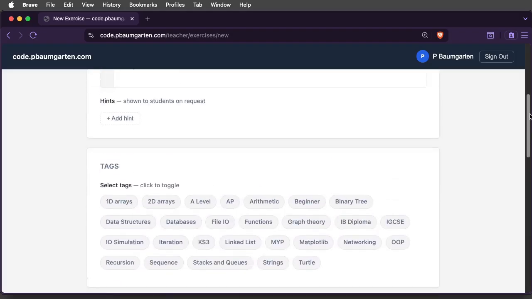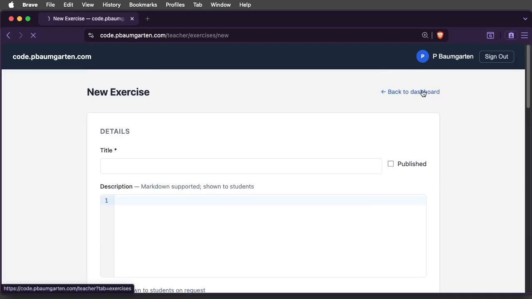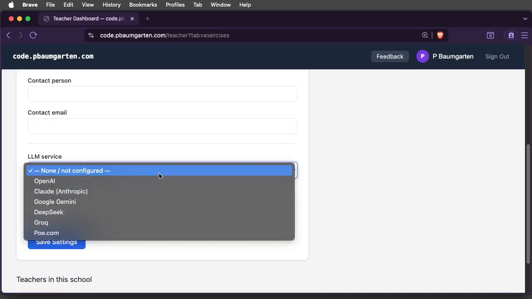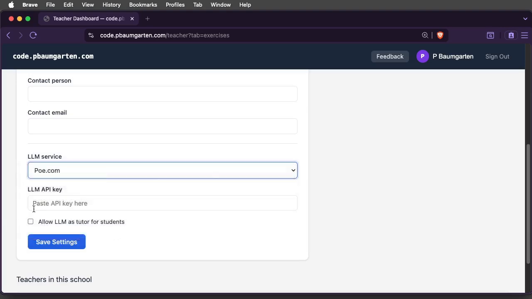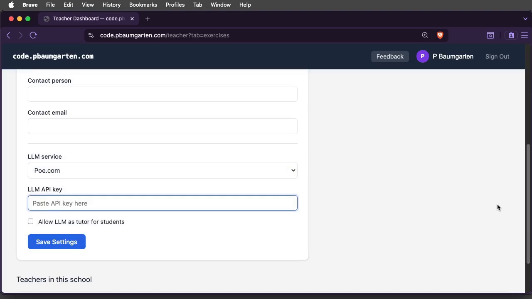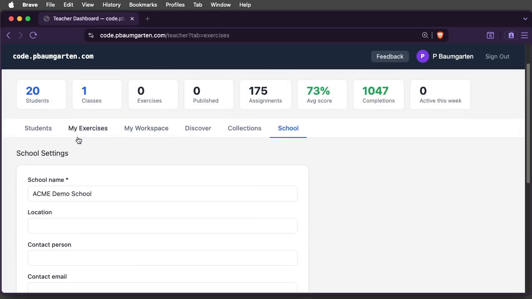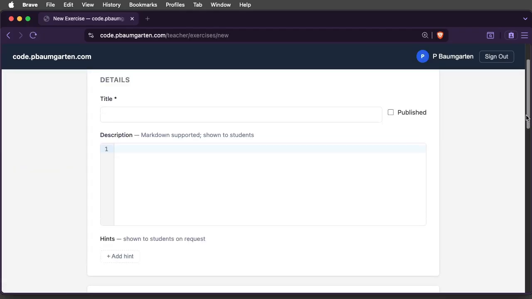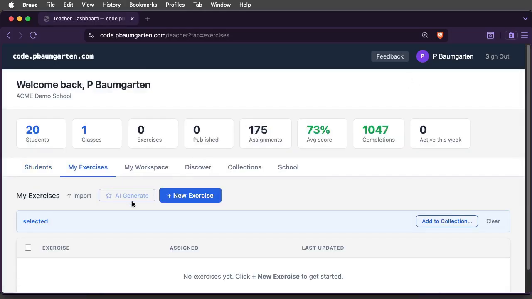In terms of using the LLM, all you need to do to set that up is in school, come down to LLM service, select the service that you use and paste in an API key. That will enable that service for any teacher accounts from your school. So the LLM is shared amongst all the teachers. The other thing I should also just note with that is, you can also use the LLM to generate the entire exercise as well, by using the AI generate button.